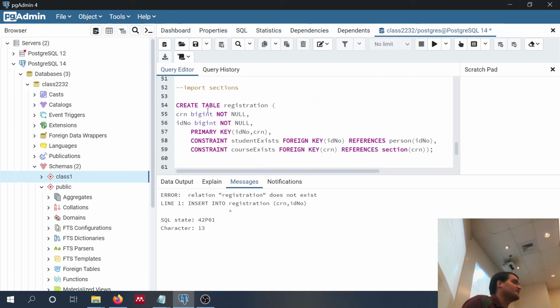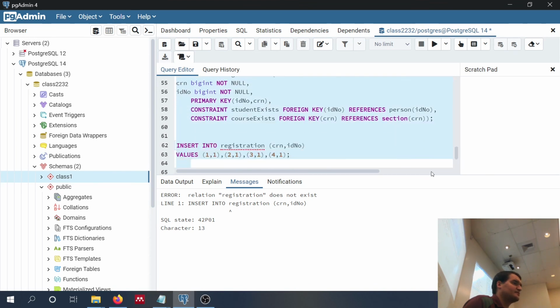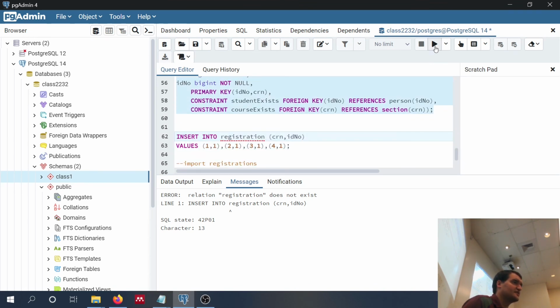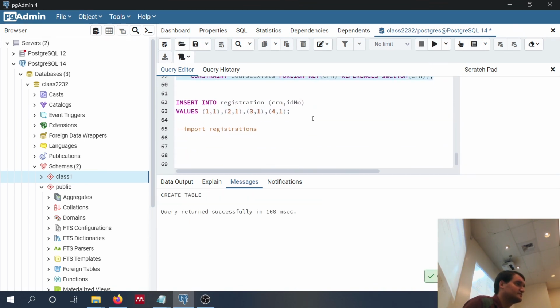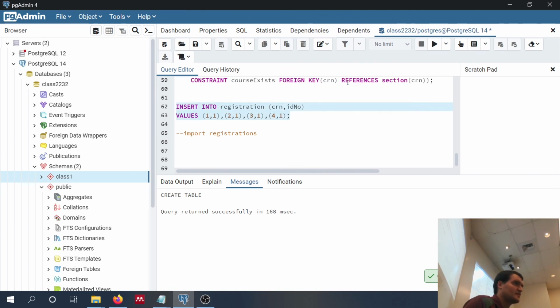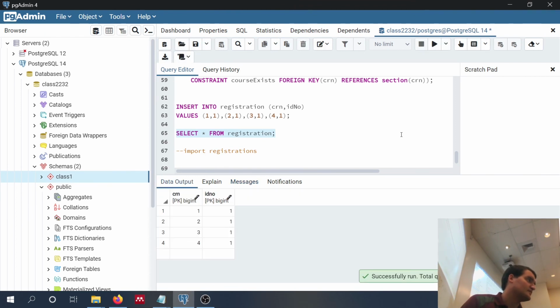I forgot to recreate the registration table after I dropped it. Okay, so that's what the error message is. So make sure you recreate the table. And now just run that. Okay, so just to verify, we're going to say select star from registration. Okay, and we have everything there.